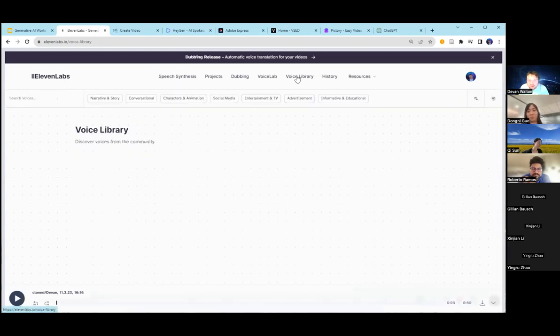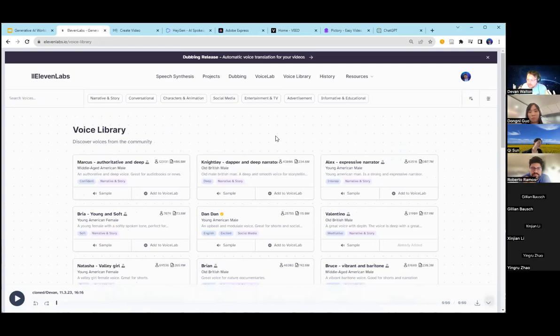Some other applications, or other features I should say, of 11 Labs is there's also a voice library where it's just a curated list of some other high quality voices that you could potentially use to do your narration. So if you don't necessarily want to use your own voice or clone your own voice, there are plenty of other voices out there that you could potentially use.